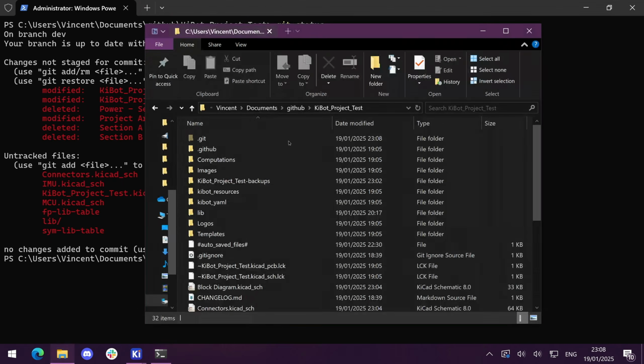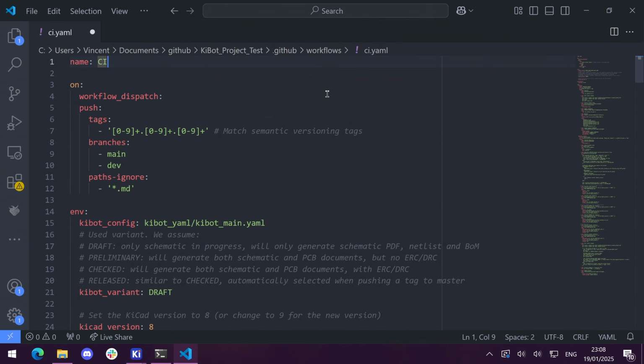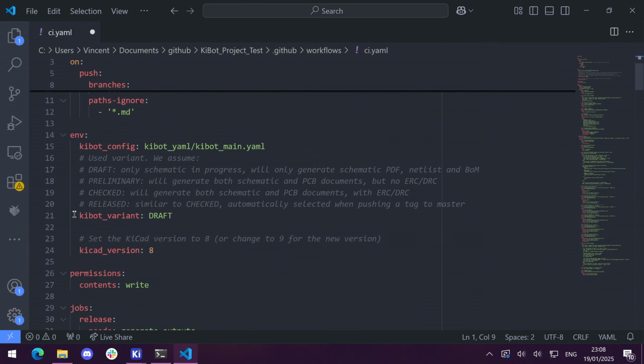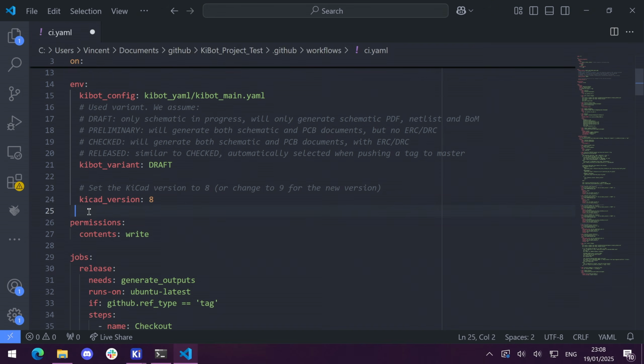This includes the sheets and libraries and so on. Before pushing the changes to GitHub, you can set the project phase in the workflow file, which you can find in the .github, workflow, and ci.yaml file. Because we are still in the schematic capture phase, I will set the current phase as draft. This will generate the bill of materials, the netlist, as well as the schematic PDF. If you are using KiCad 9, you can also change the version that GitHub Actions will use by changing the KiCad version field here from 8 to 9.